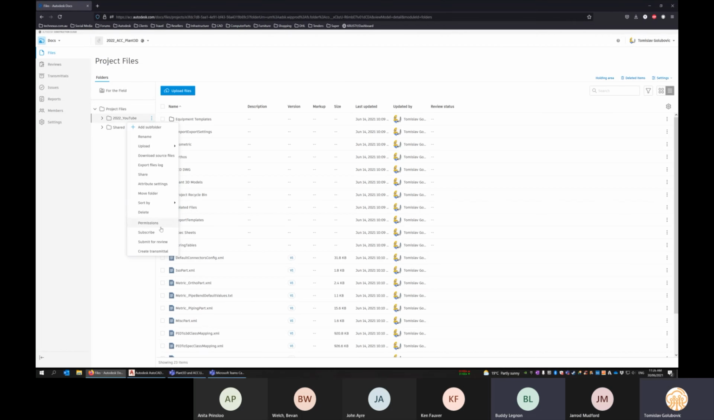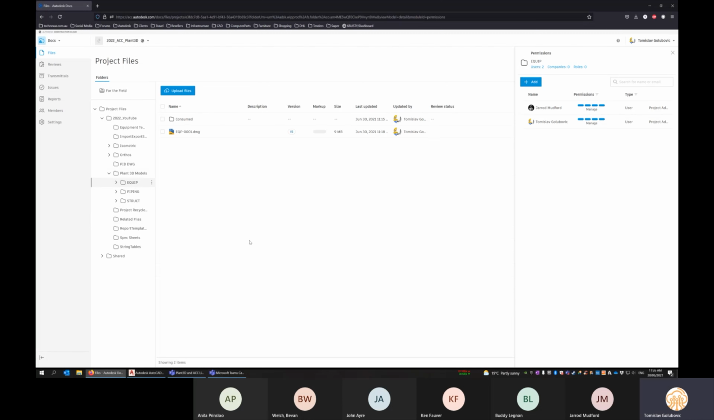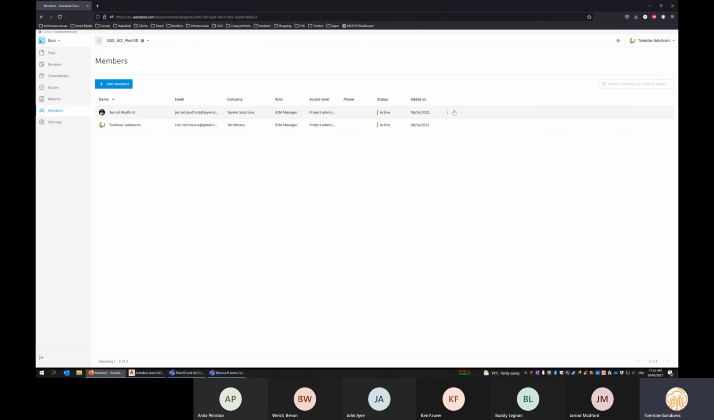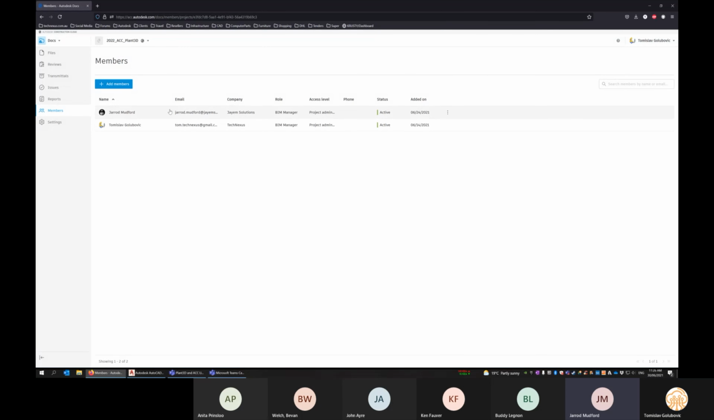So if I go to my permissions here, but if I wanted to add Jared only to this folder. Yeah, so for example, let's say you're doing the P&IDs, I'm doing the equipment. Right, but I'm not meant to see the P&IDs for whatever reason. But you have to have me added to the project at that level to be able to give me permissions.